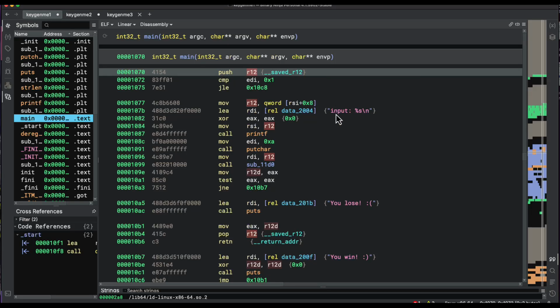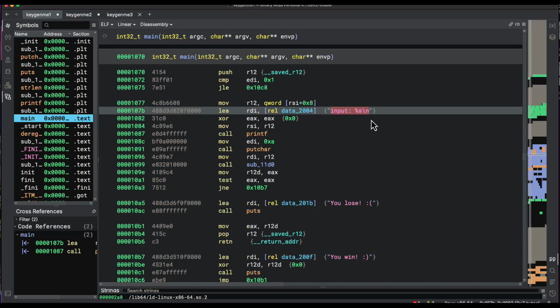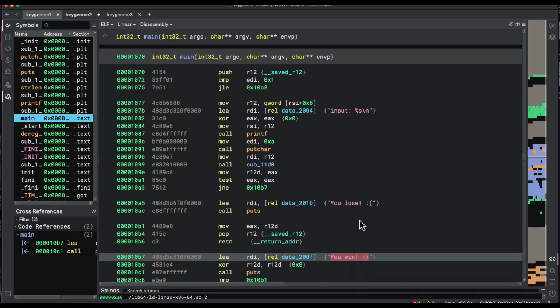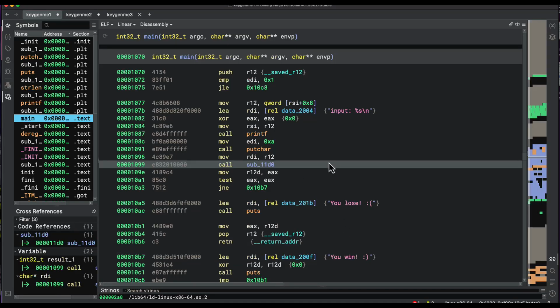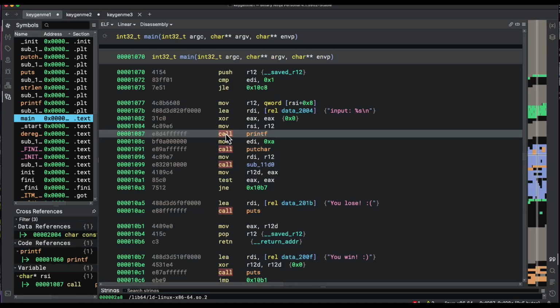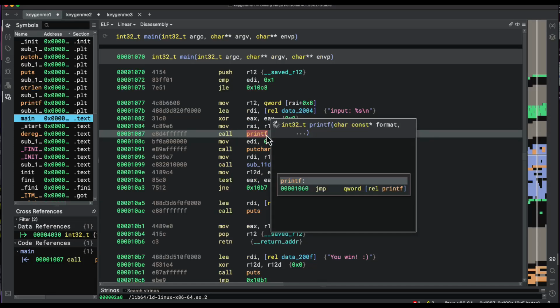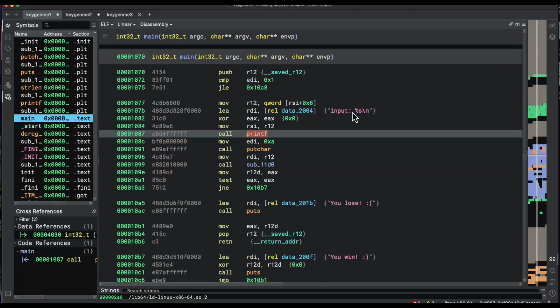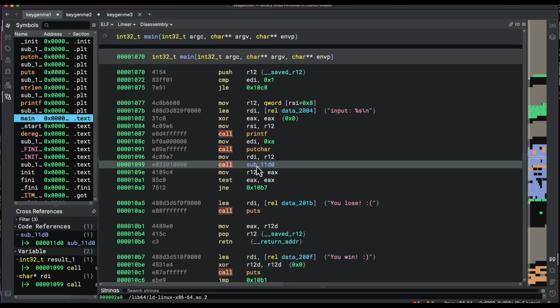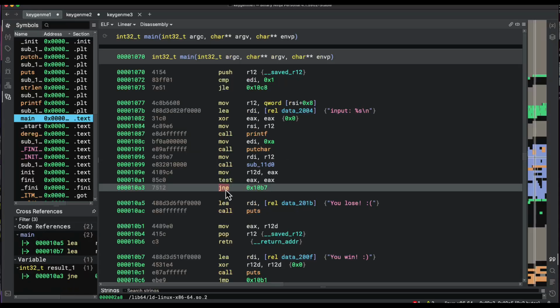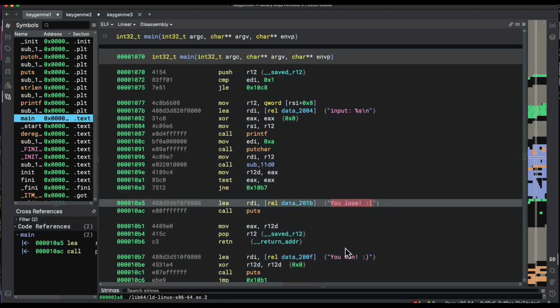And then we have some strings. So we have an input string using a format specifier. We also have a ulose and a uwin, which means there's probably some code in here that's making some decision on whether you lose or whether you win. Now we have some calls to printf, which is probably printing this along with whatever argument we sent in. And then we have a call to a subroutine function that is probably going to be used in determining whether we jump to you lose or you win.